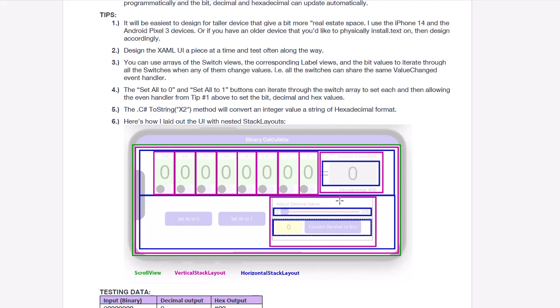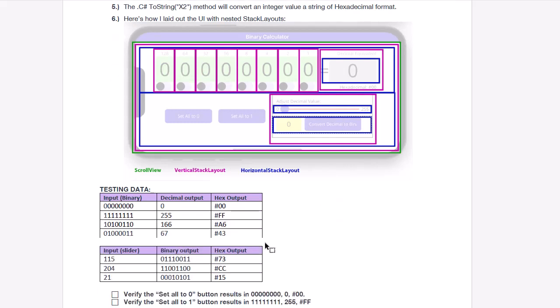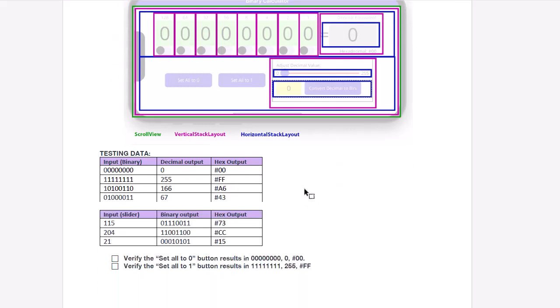Below that we have another horizontal stack layout with our 2 buttons, and then a vertical stack layout which contains a horizontal stack layout for our slider with the 2 values at each end, and another horizontal stack layout with the value of that slider and then a button to convert that value to our binary, and then finally some test data that you can use to make sure everything works.